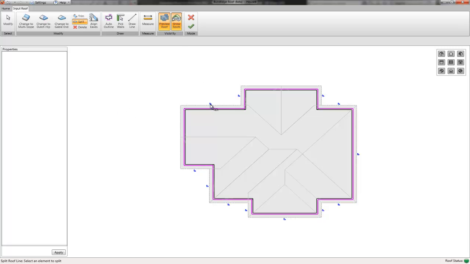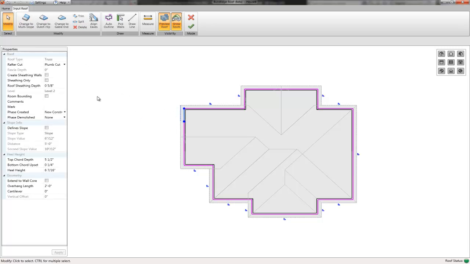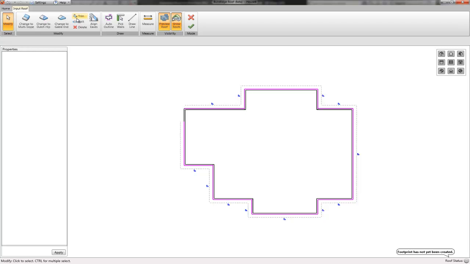Likewise, split command will take a line and break it wherever I click. And delete, of course, will take a line and delete it. And use trim to close that back up.